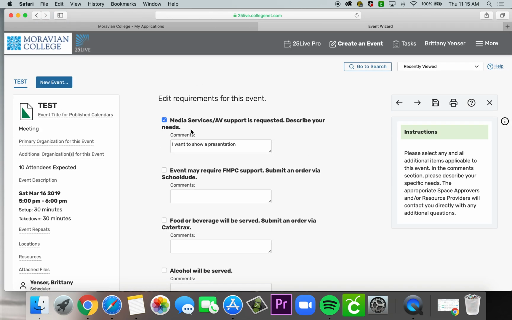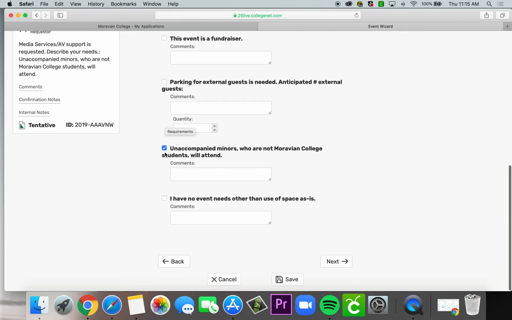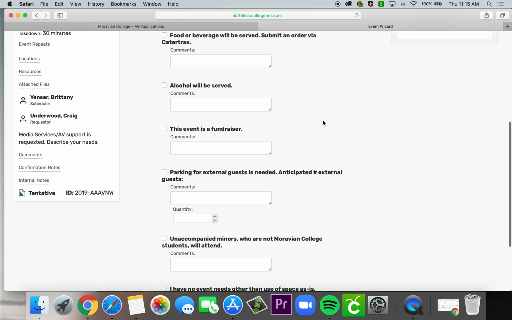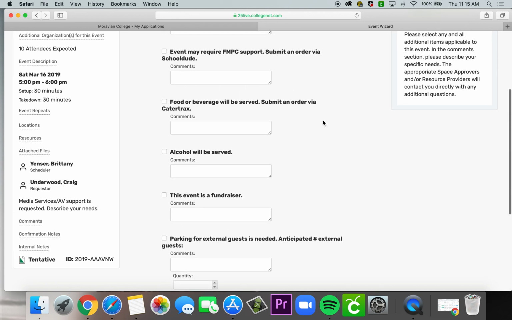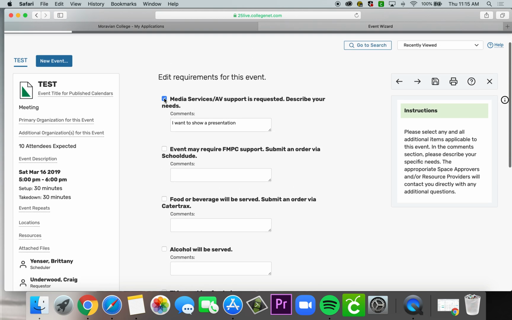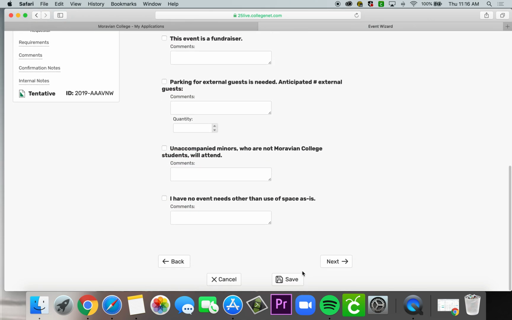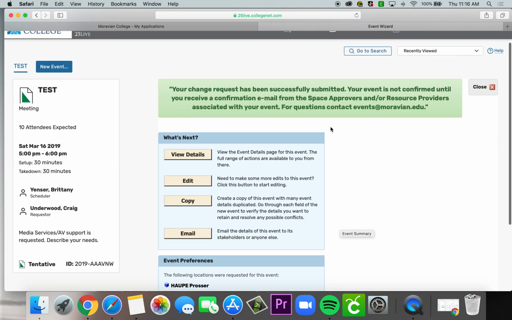Or I can edit the requirements for the event. So say originally I might have said I have no needs, but I'm realizing now if I'm showing a presentation in Prosser, I'm probably going to need some help from media services. I can go ahead and select that and tell them what I'm looking to do, and then that will send a notification to my friends at media services, and they will get the ball rolling to make sure I have what I need. And once you're done editing, make sure you hit save, because again, save is going to resubmit and send notifications to any relevant person.